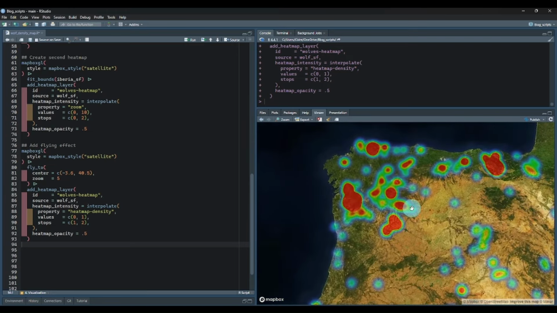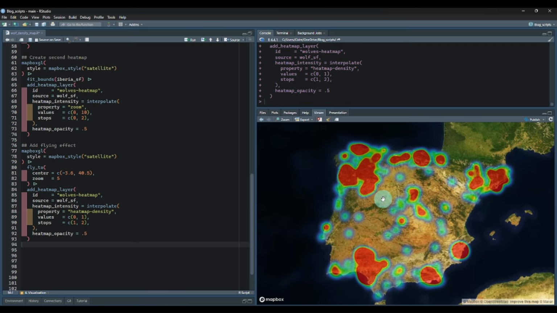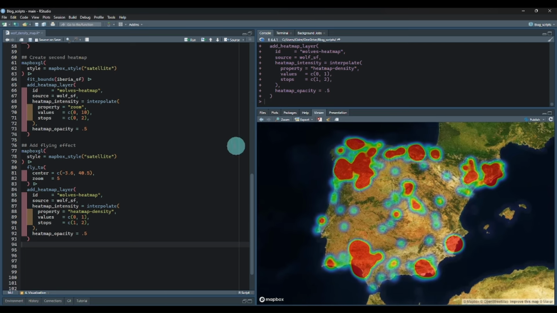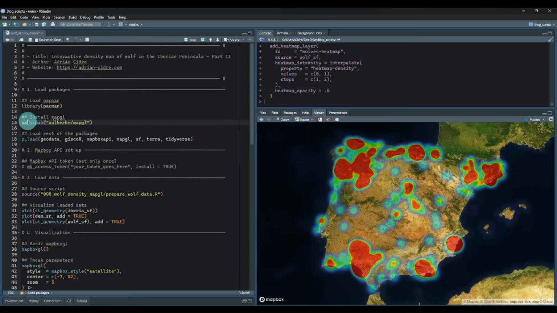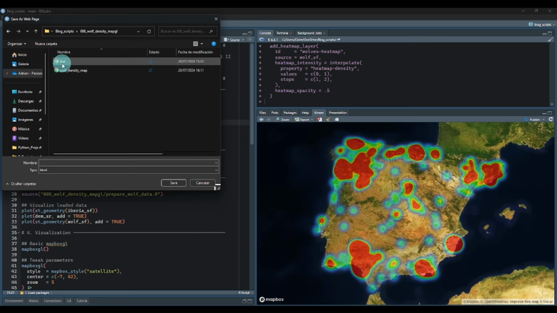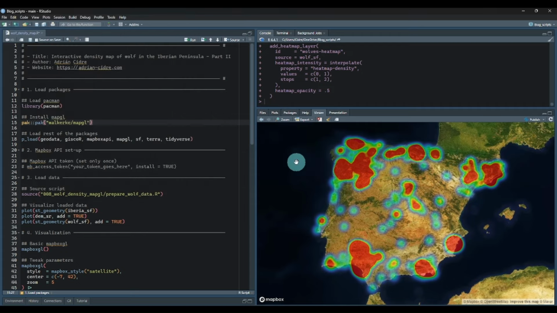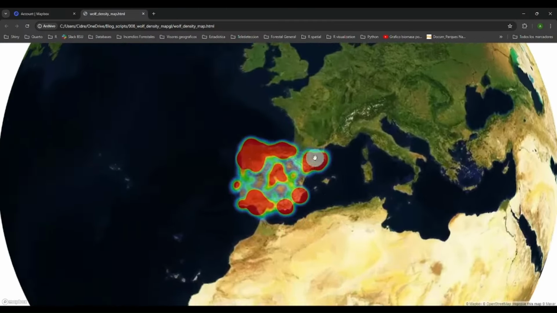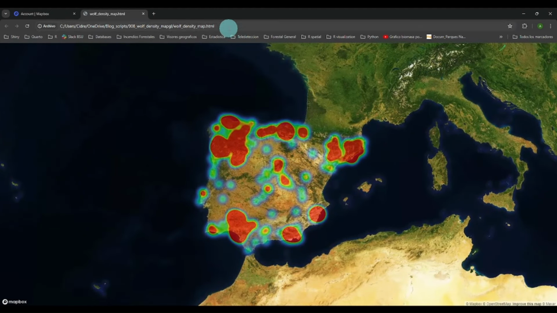And this package is, I think, on the way to CRAN when I'm recording this video, so maybe when you watch it, the mapgl package is already in CRAN, but for the moment you need to install it from GitHub. And if you want, you can also export this web map by using this export, save as web page, and I will go here to wolf density map, and here I have these two. So I will overwrite this one, I will replace it, and I will go back here. Well, it opened already, and here we have our map in HTML format, so we can put it in a website.